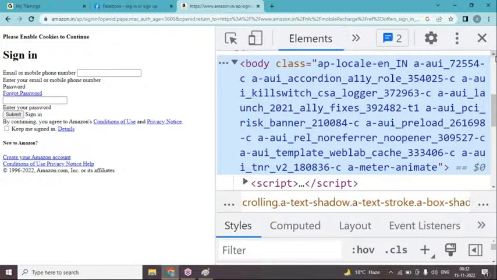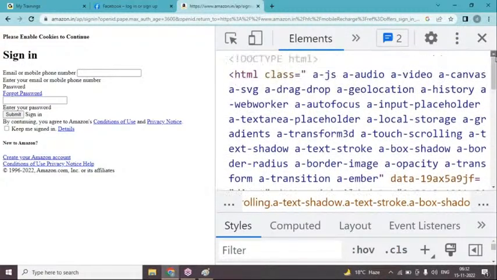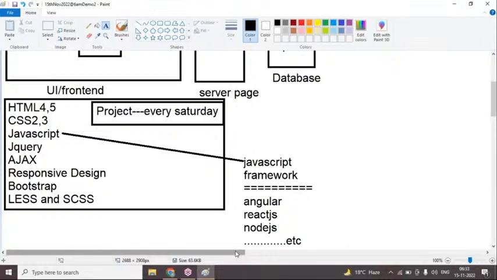We can write our output like this. So this way we can execute our program. Here itself I'm writing doctype, HTML, head and body. This is the basic structure for the HTML page.